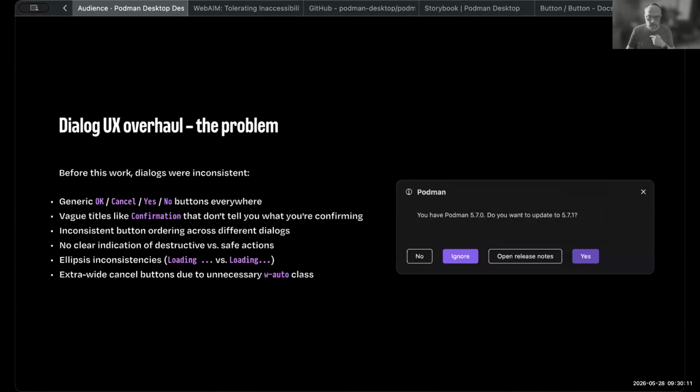Let me talk about dialogues quickly and their buttons. So this is a usability problem, not just aesthetics. So when you see a dialogue like this with confirmation, with yes and no buttons, you have to read the entire dialogue body to understand what you're agreeing to. With destructive actions like deleting a container, that would be even dangerous.